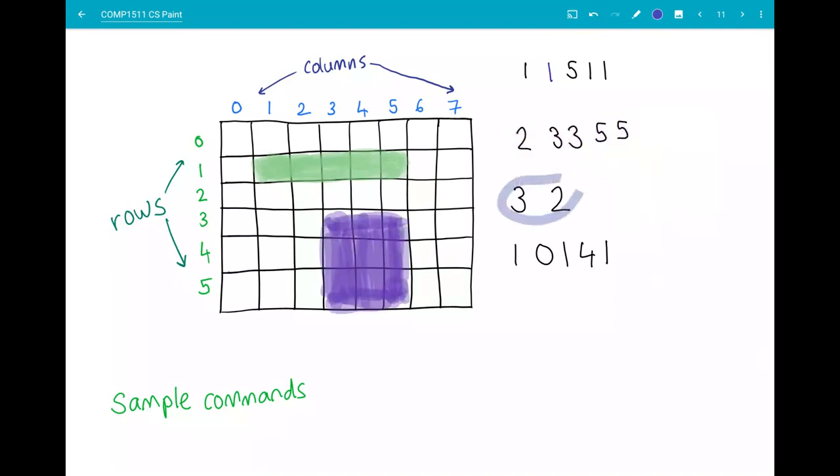If we have a look at this third command I've got written down here, it starts with the number 3. The 3 command means to change the shade. So the shade of the brush that you'll be using will change to be the color that's described by the number 2.